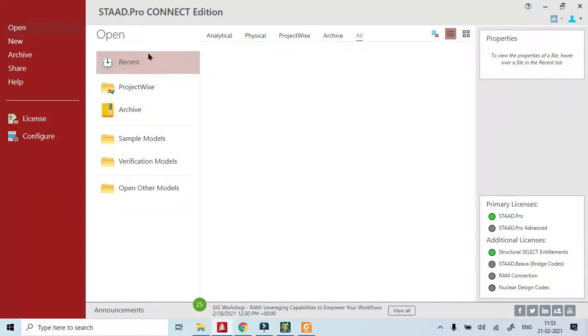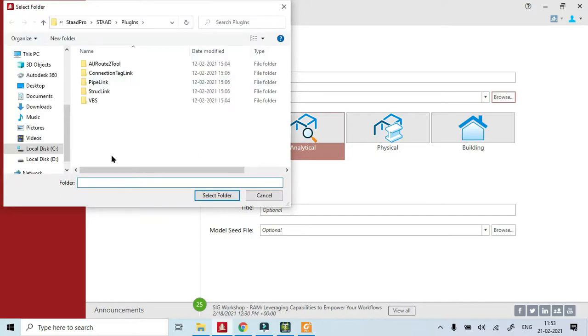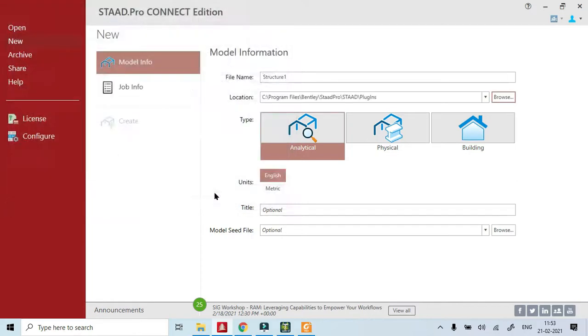If you want to open a new file, you come here and click new. Here you'll have to give the structure name, then the corresponding location where you want to save it. But for the time being, I'm just saving it here itself. Then you choose what type of model you are doing. We are usually using analytical models, so in our exercise we'll be using analytical models. You click analytical. Okay, and for the units, they'll ask whether English or metric. English is the foot-pound system, metric is the SI units.